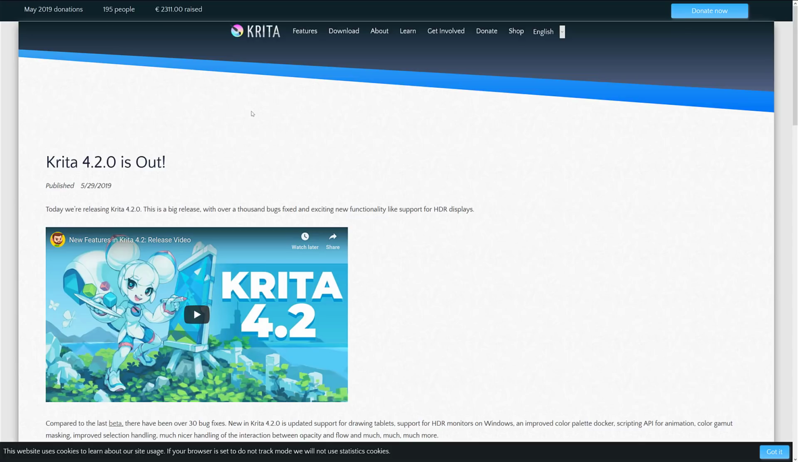On top of that, we've got improvements to the color palette docker, scripting API improvements for animation, color gamut masking, improved selection handling, and so on. We're going to look at a couple of those things in more detail, but again, I am not a daily user of Krita. It's a program that I basically reinstall every time a new version comes up.